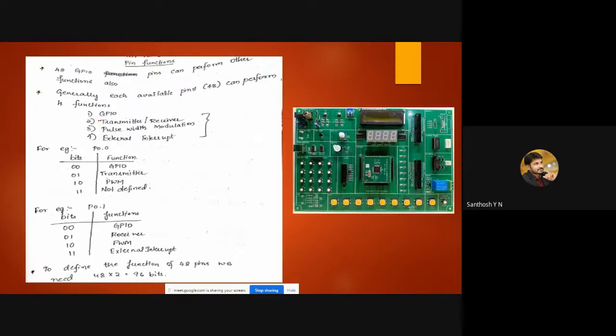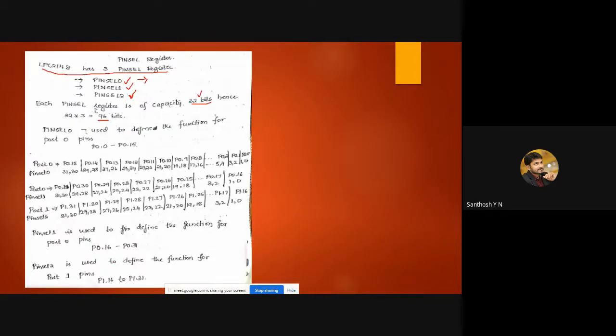What we discussed in the previous slide: to define the functions of 48 pins, you require 96 bits. Those 96 bits of capacity are available from these 3 registers. If you want to define any one port or any one pin, you have to make use of these registers. Now we will go in depth.